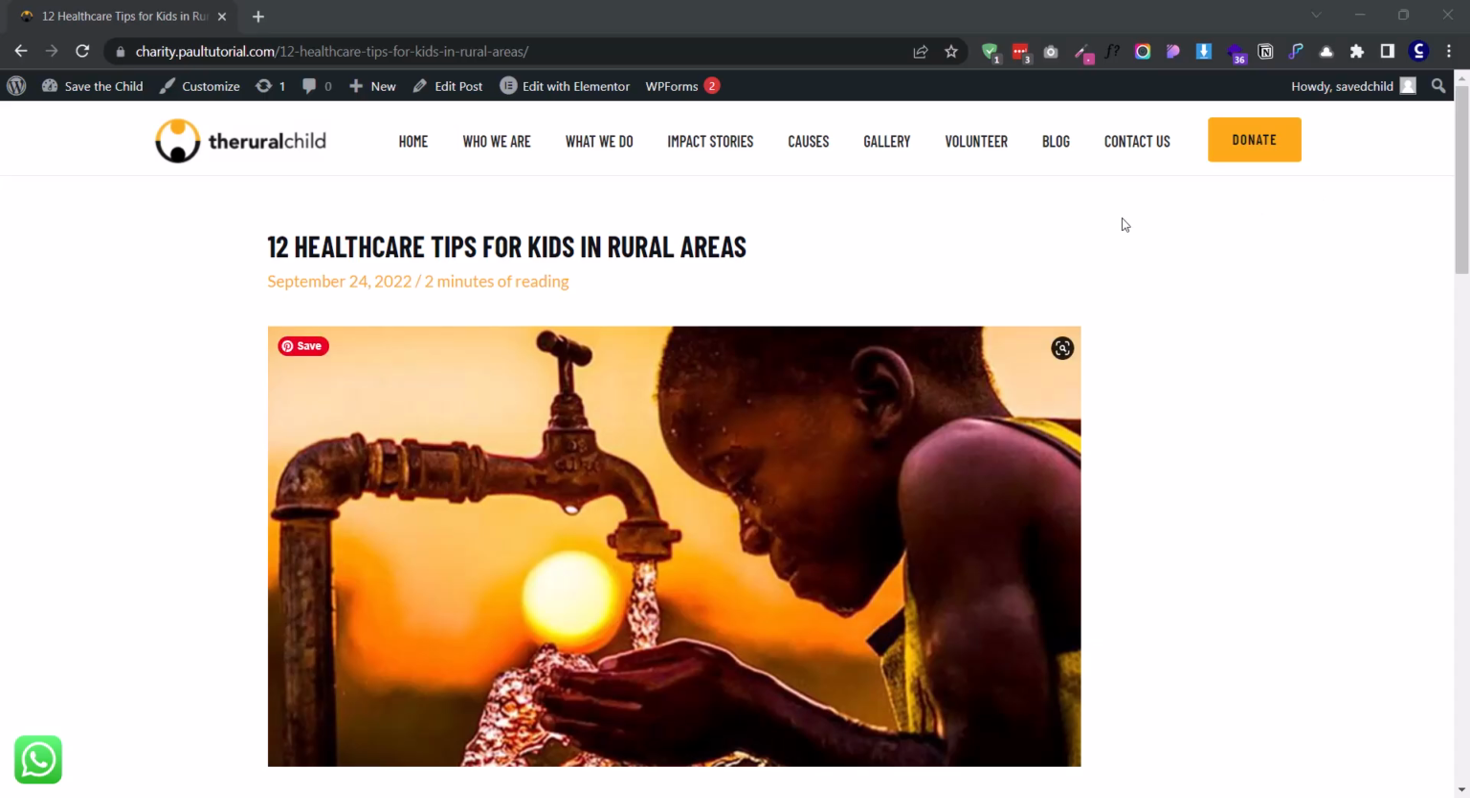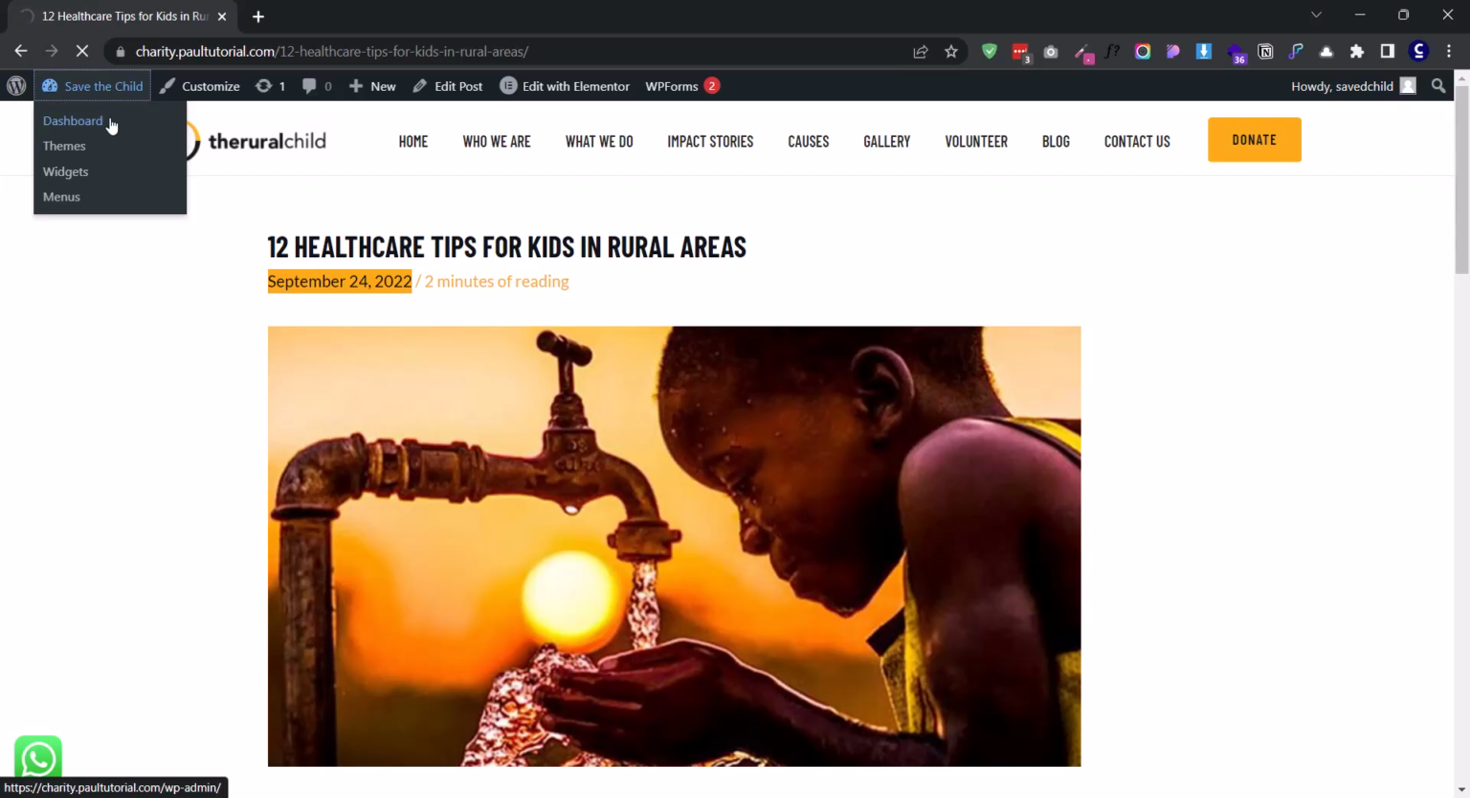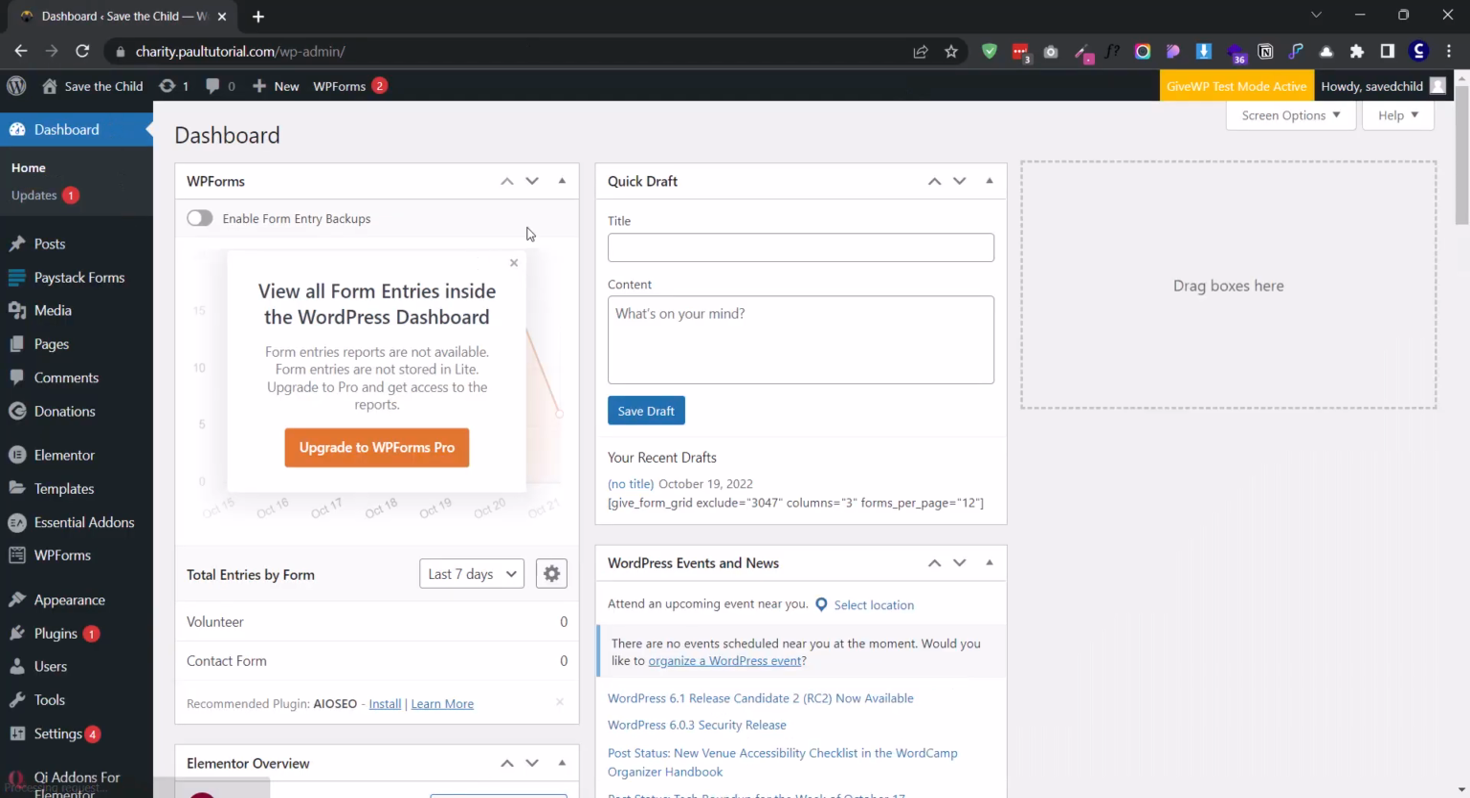So to do that, you can see we have our current date here to be September 24, 2022. So we want to change it to October 21, 2022. And to do that, you go to your dashboard, your WordPress dashboard. On the left-hand side, you go to post.